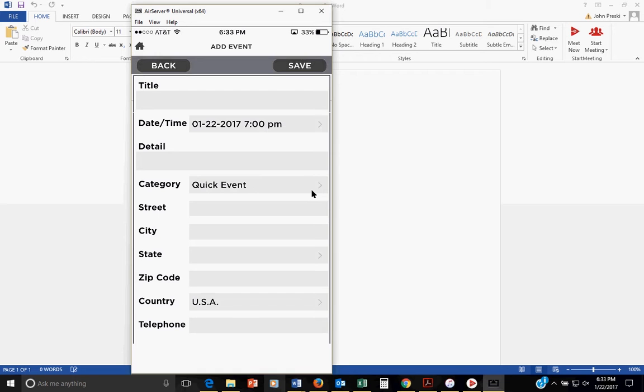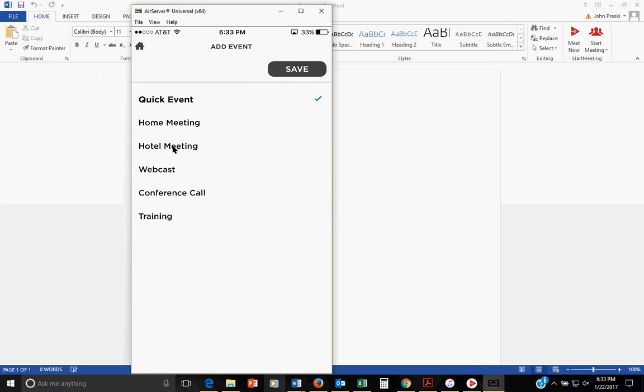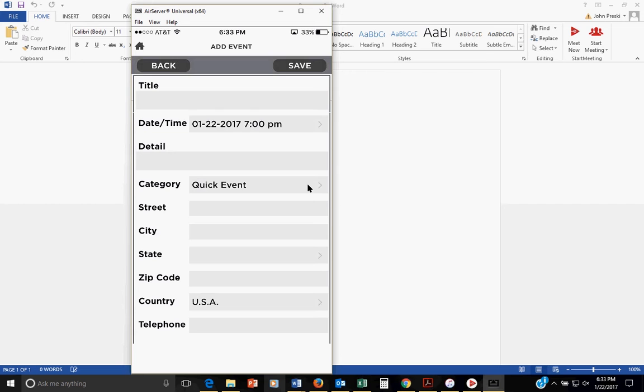Also, the categories right here, let's tap on that: quick event, home meeting, hotel meeting, webcast, conference call, training. These are typically the type of events that you'll have. Quick event is designed and defaulted for just one-on-one. That's for you and a buddy who you might be delivering a sample to. You sent that video out of share, remember? They said, yeah, I'd like a sample. You called them up and said, yeah, I'm going to bring it over tomorrow at 5 o'clock.